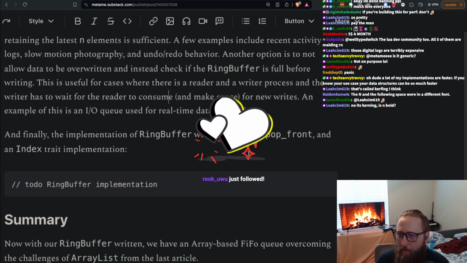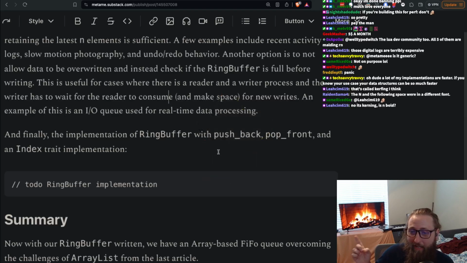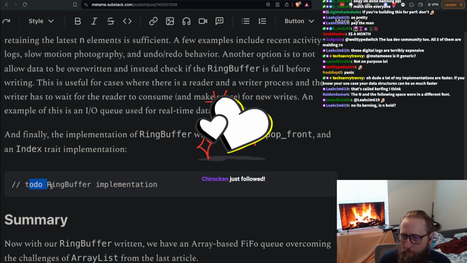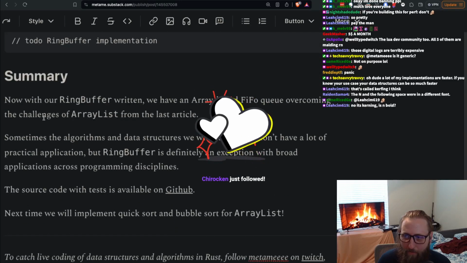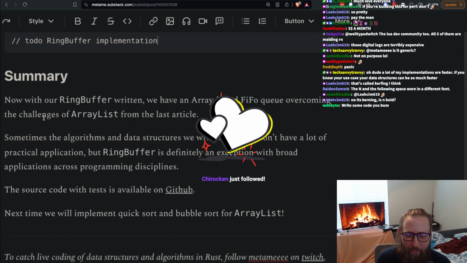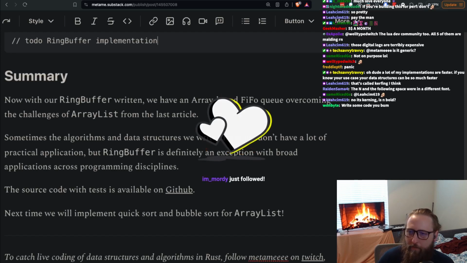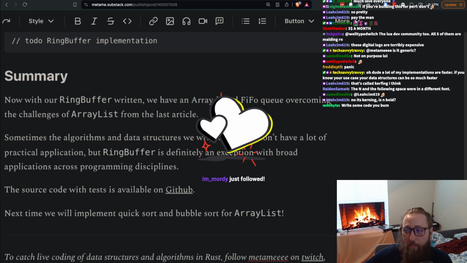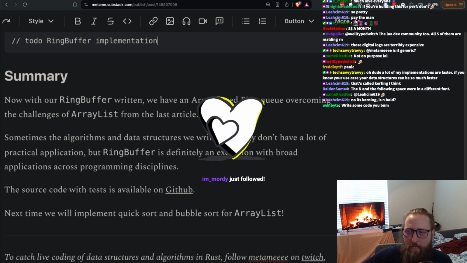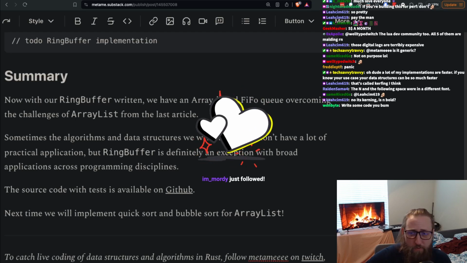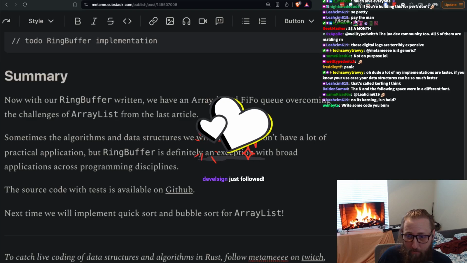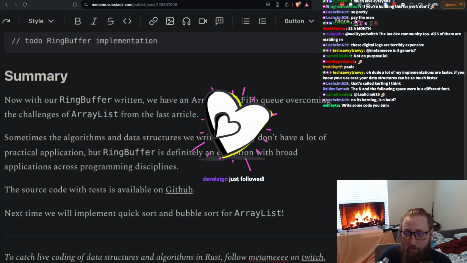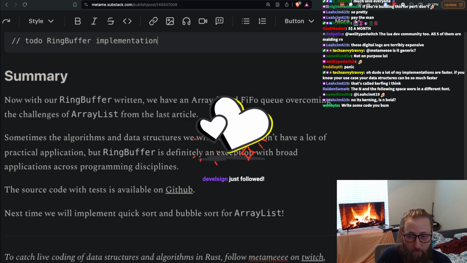All right. And finally, implementation of ring buffer with pushback, pop front, and an index trait implementation, which we're going to do here in a second. And that's in the to-do. Okay. Now with our ring buffer written, we're looking into the future right now. We're scrying. We have an array-based FIFO queue, overcoming the challenges of array lists from the last article. Sometimes the algorithms and data structures we write and study don't have a lot of practical application, but ring buffer is definitely an exception, with broad applications across programming disciplines. The source code with tests is available on GitHub. Next time, we will implement quicksort and bubble sort for ArrayList.